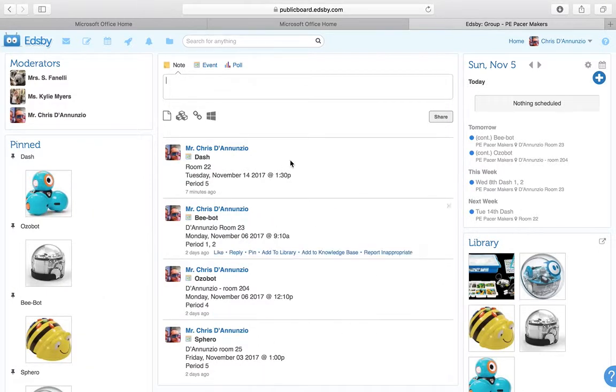In the center is the feed like you'd have in any group. I've already mocked up some scheduled events just to see how they worked and to be able to show you on the calendar. And for our purposes of booking technology, I think the most important section is in the right corner here. Again, it has the schedule of things that have been booked.